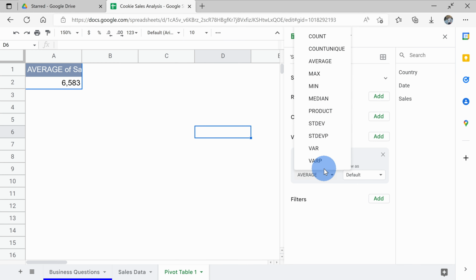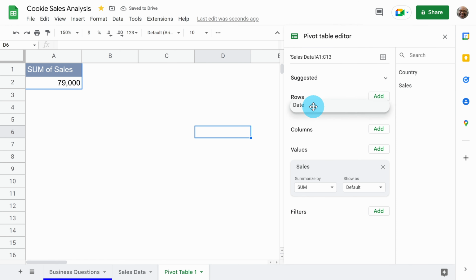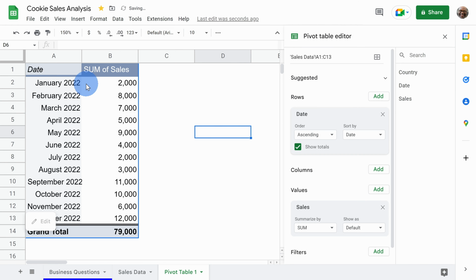So I have all of these different options here. Over on the right hand side, I have these other fields and I can pull them into the pivot table as well. Here I'll change this back to the sum. And let's pull the date into the rows. I'll release that there. And here I can see the sales by month. This is very similar to the view that we had on the sales data sheet.